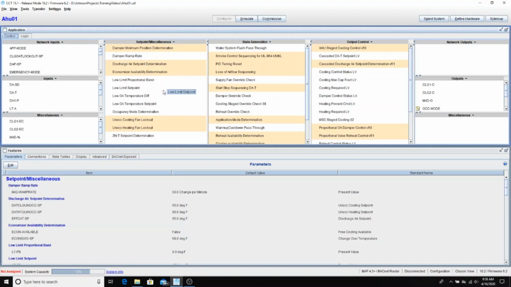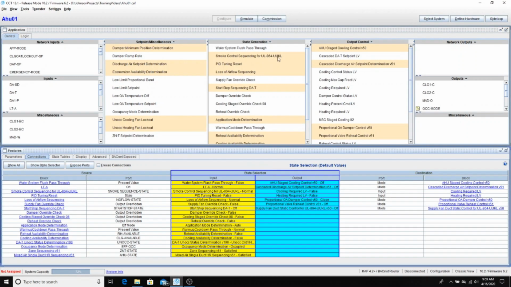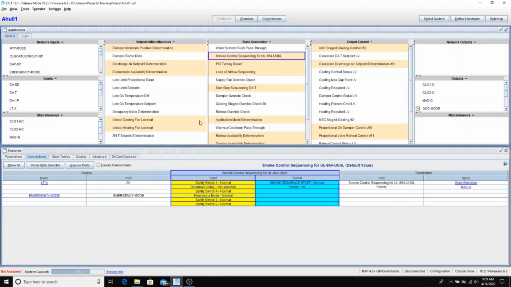Okay, so the first thing that we need to do is examine some of our connections. So I'm going to go down to our features on the bottom and select connections. I'm going to select our smoke control sequencing. And if you look closely, you can see that only one safety switch has been connected. So on our smoke control sequencing block, our inputs on the left-hand side, outputs on the right-hand side, only our low temp alarm switch has been connected.